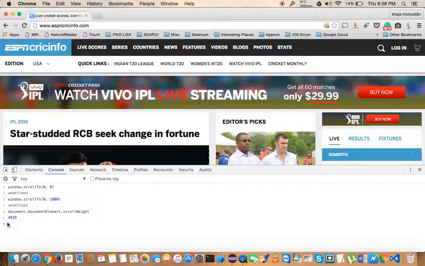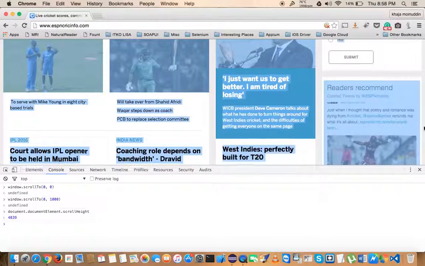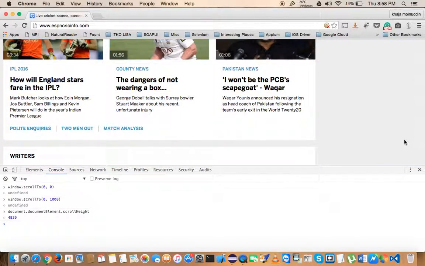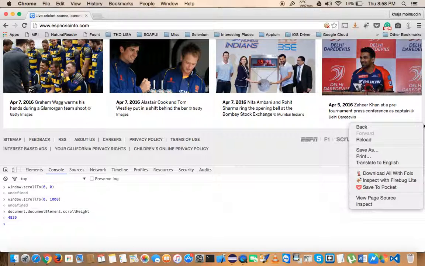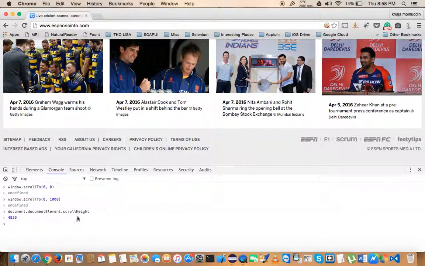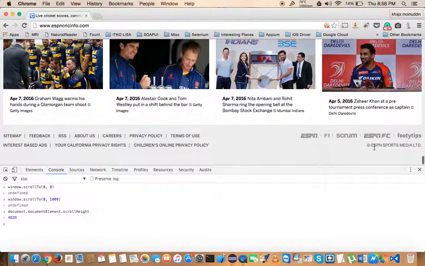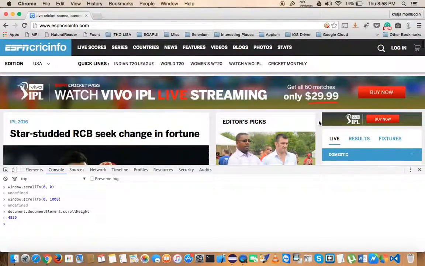So you might be confused what exactly is the scroll height and all, right? So if I navigate to the bottom, okay, just a second. Okay, sorry about that. Yeah, so scroll height is nothing but the total height of this web page.